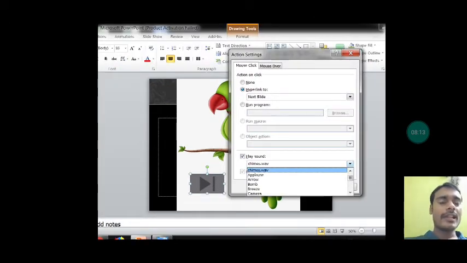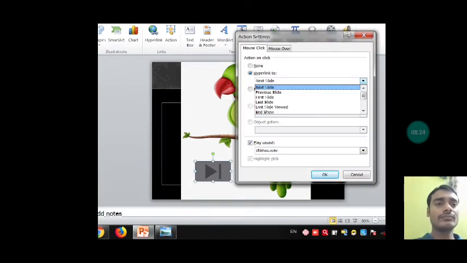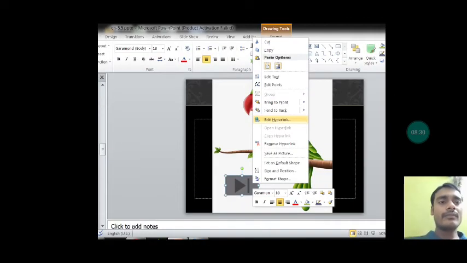You can also select the sound. Different sounds are there. You can select any one, and then at last you have to click on OK. After that the effect will be created and that action button will work.